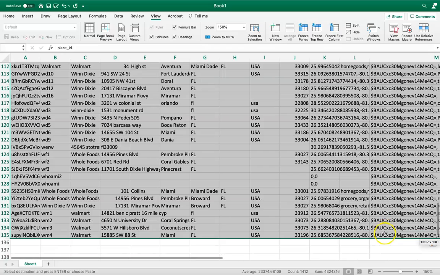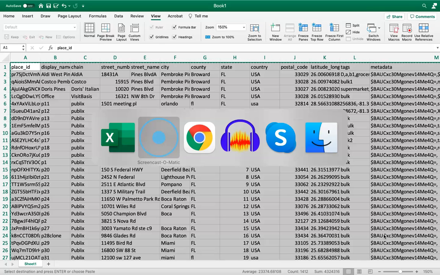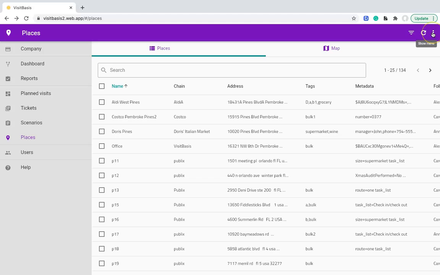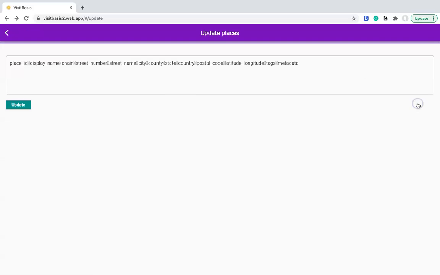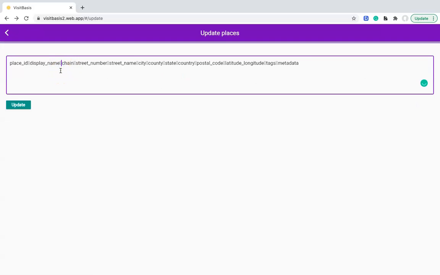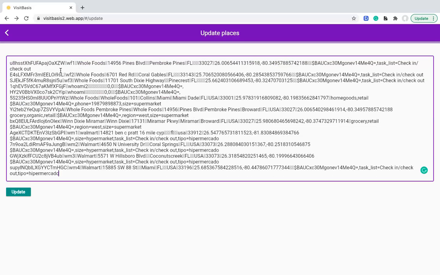So let's select our range of values and copy. Back in VisitBasis on the Places window, we click on Menu, Update Places, click on the Text window, Ctrl or Command+A to select everything, and paste. Update. That's it. We're done.